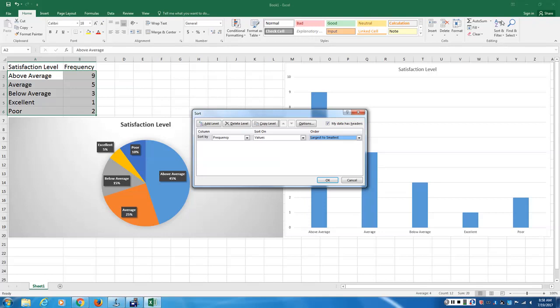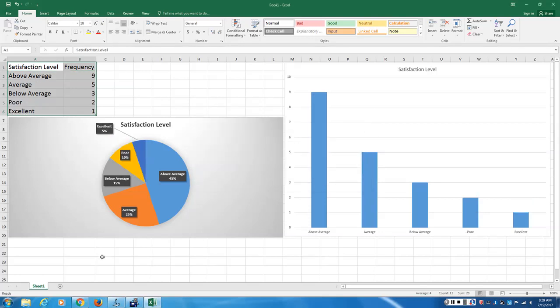So remember, the way you get here is you click on A to Z, click the arrow and choose custom sort. Tell it that you want it to sort by the frequencies. And you want it sorted from largest to smallest, not smallest to largest. Tell it OK. And notice that once it sorted it, it also changed the order of the chart that I'd already made from it. Because this chart is tied to that data table. So if you change the table, it changes the chart.